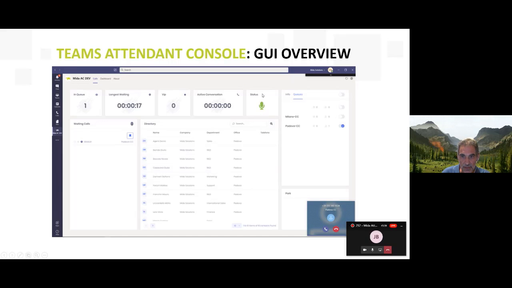The top indicators here provide the agent with information about the services, in particular the number of calls in the queue, just one in this example, the time for the longest waiting call, in this case 17 seconds, and a VIP alert indicator. This is a functionality of our contact center. In some cases you can flag incoming calls as belonging to VIPs, and so this counter would be incremented, and some other information about active conversations.